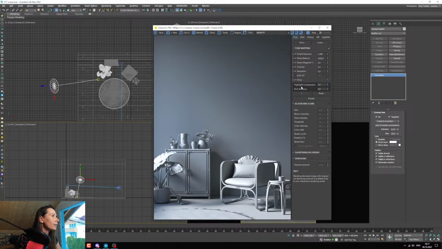Here you can find highlight compression, and I'll just increase it a little bit, not too strong. Yeah, I think it's good. Maybe we will add some rich shadow. I love this parameter as well, not too strong too. Yeah, that looks good.